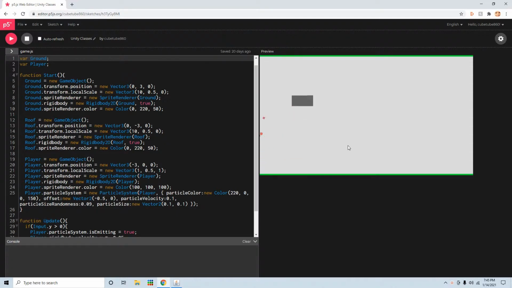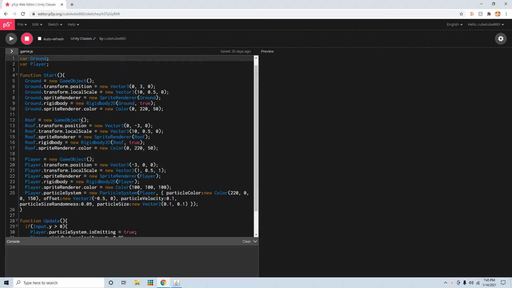I made a small setup where you can fly a ship up and down, and there's a particle system pushing particles to the side. It doesn't do anything right now. But as you can see, this is how you add new game objects, and you can set the positions and scales of things. And then you can add sprite renderers so it actually renders stuff. But then you can also do particle systems, which is a pretty good particle system.